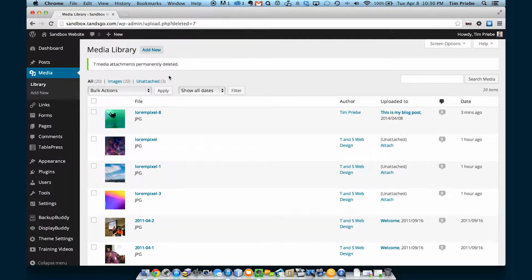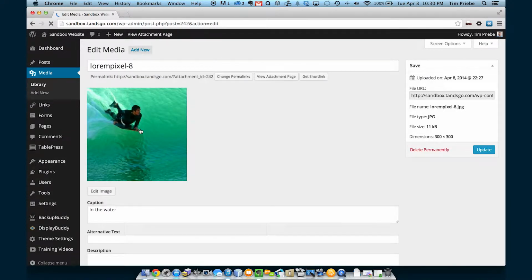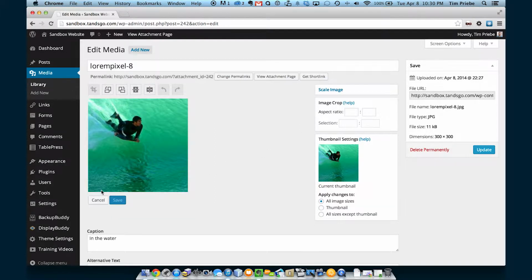From this screen, you can also do basic edits to images. This particular image has a thumbnail. Let's edit this thumbnail to make the picture of the person appear bigger, but only in thumbnail mode. We'll click Edit. And then right below the image, we'll click on Edit Image. Immediately, just to be safe, we're going to change the option here, Apply Changes to Thumbnail.